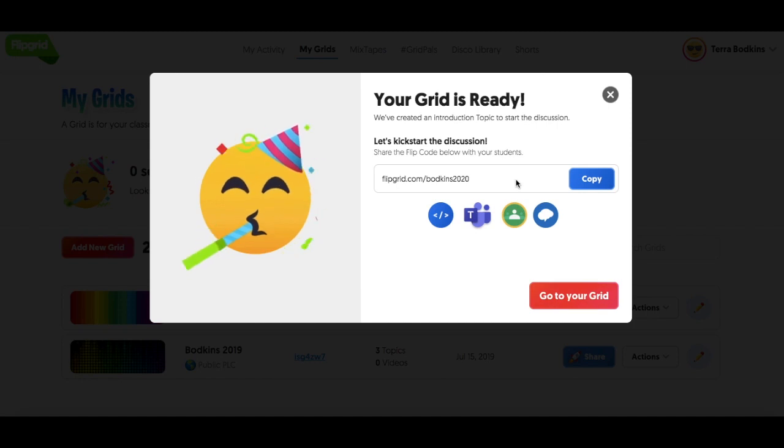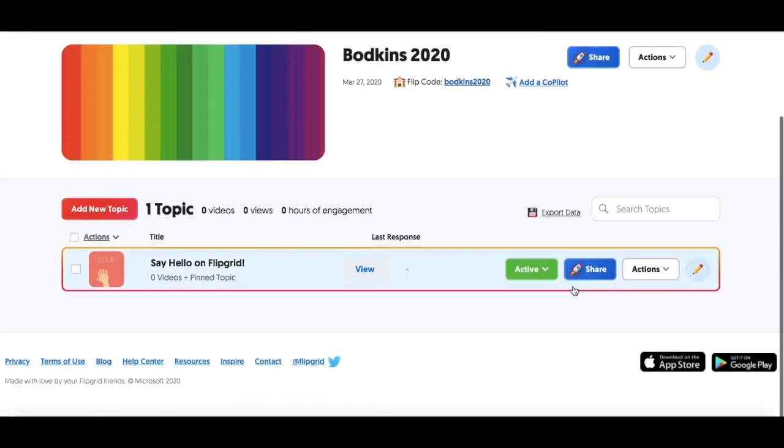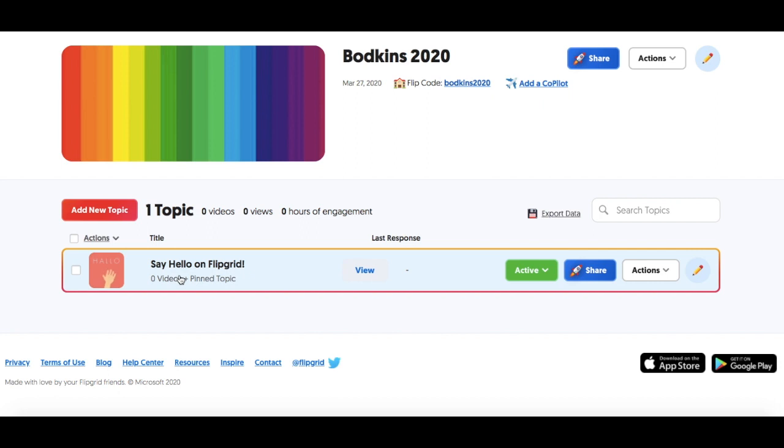Once your grid is created, you're going to see that there is an activity or topic, which would be the same as a prompt, that I can use to get students familiar with Flipgrid. If I needed some ideas or other Flipgrid topics, I could enter the Disco library. But we're going to create a topic or prompt today because it's very simple.